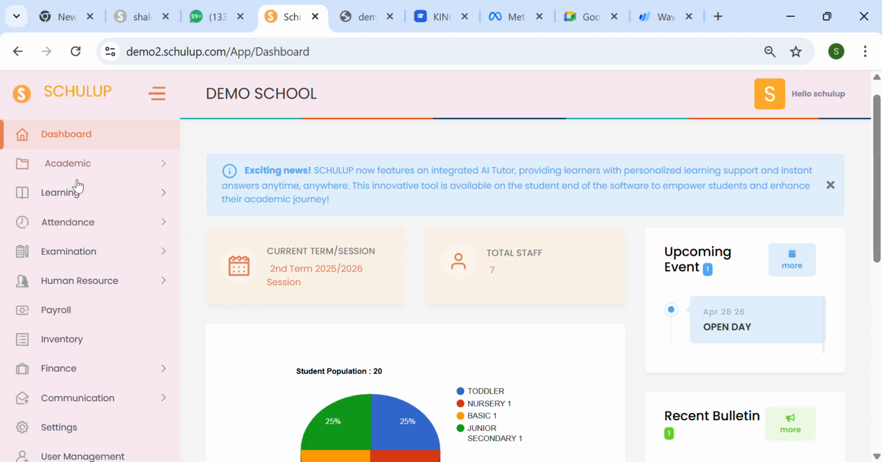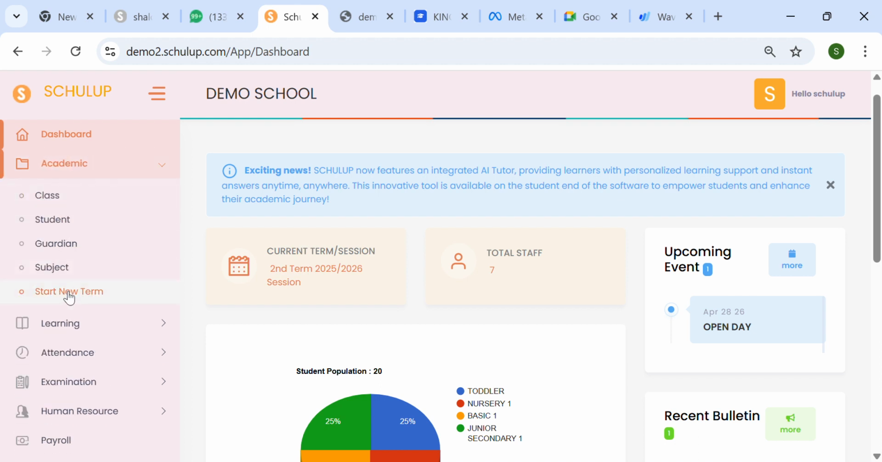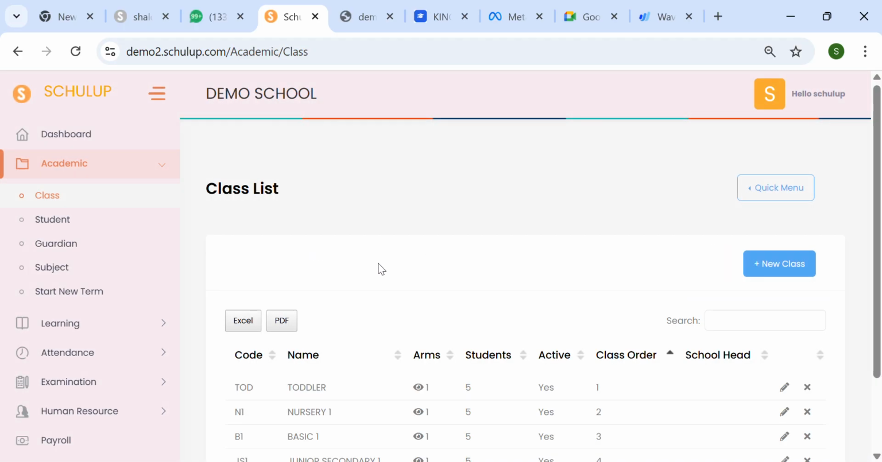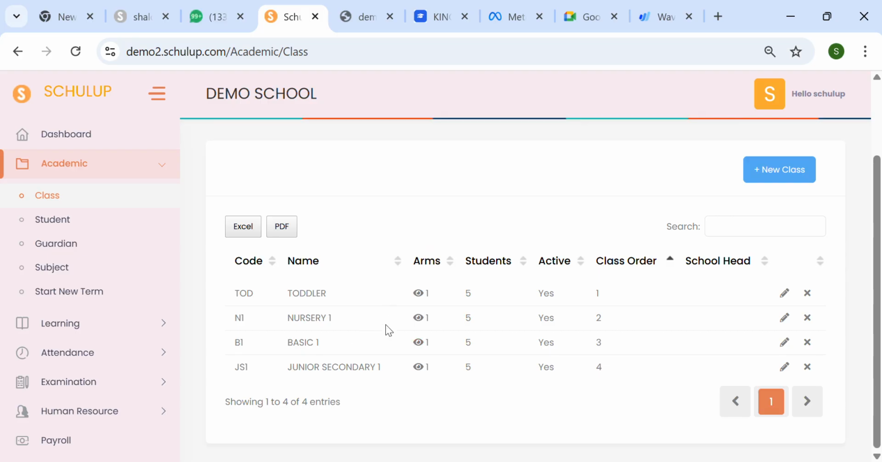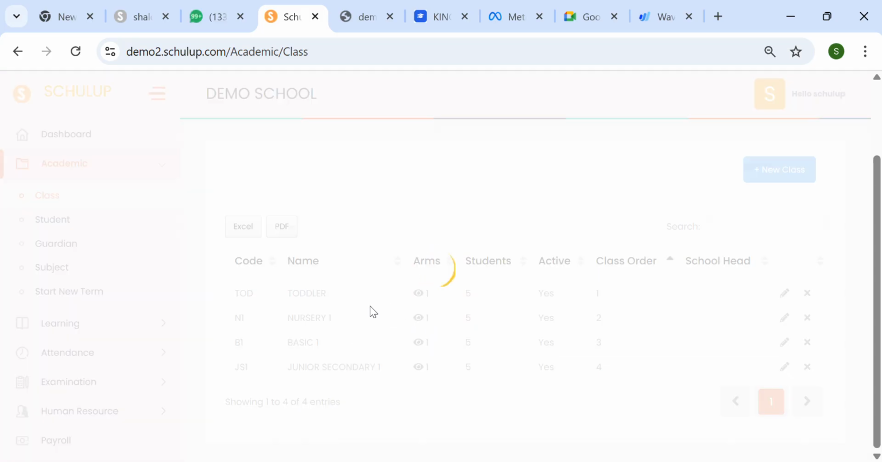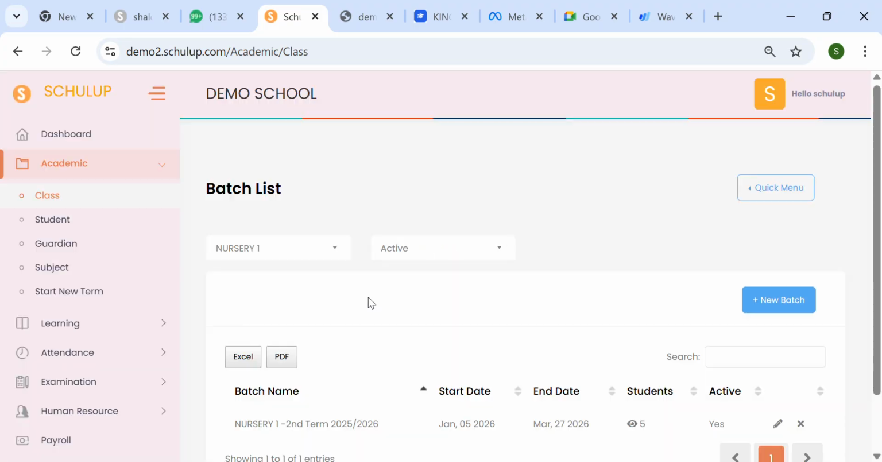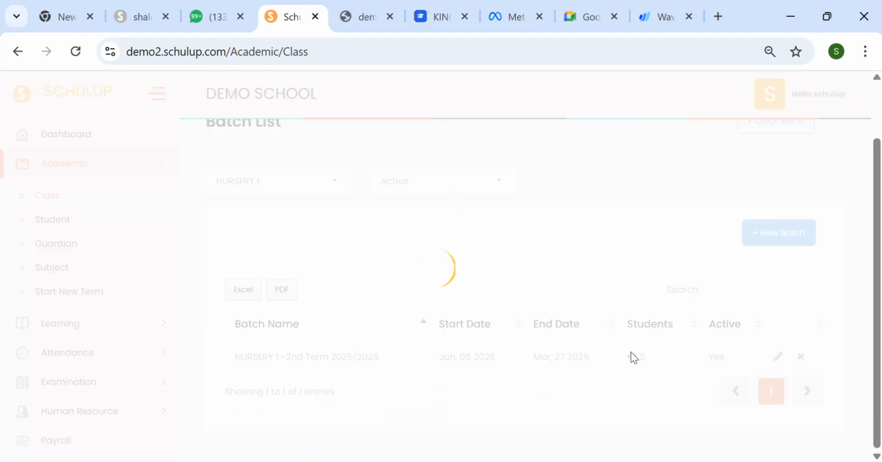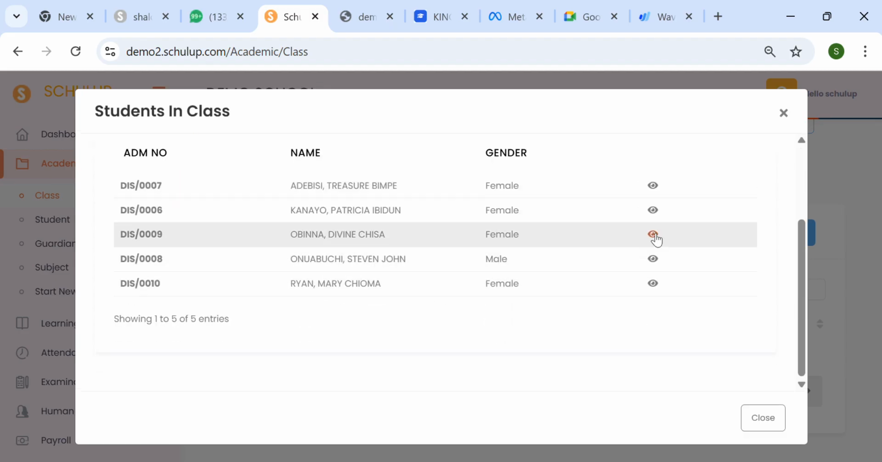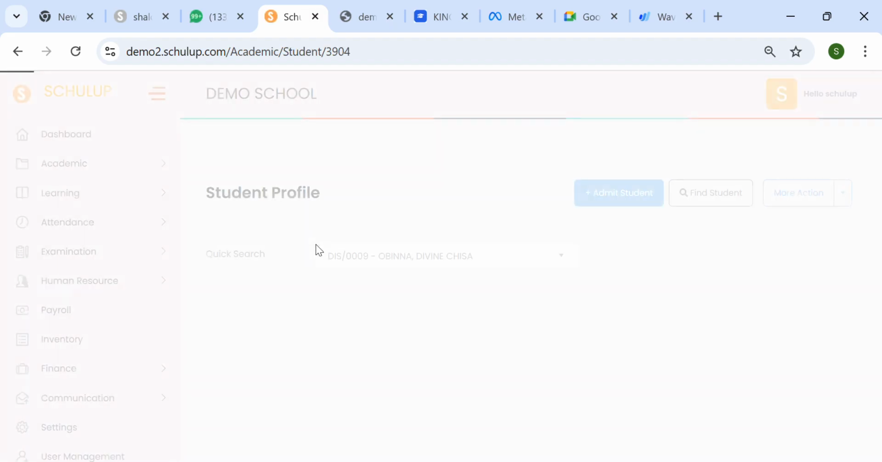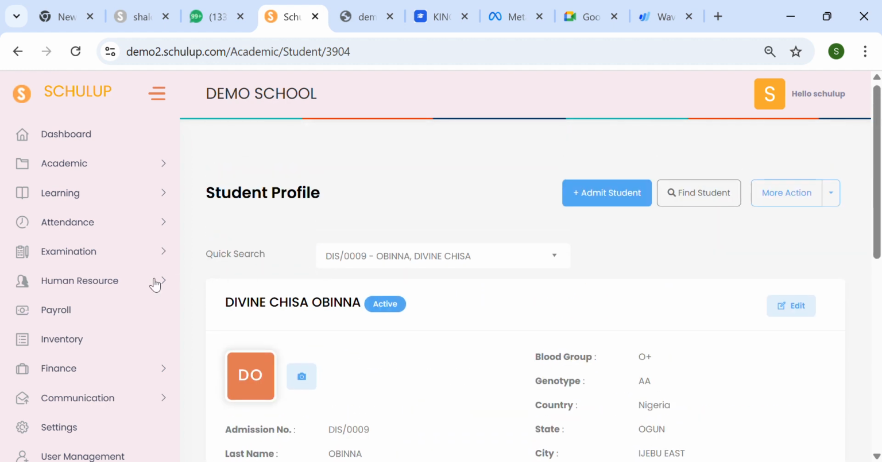And then the application is a record management system, and the academic model takes care of that. So you get to have information of all your classes, all your students, their guardians, and the subjects that are done by each of the classes. Okay, so the class list is showing, and from the class list you can see the classes available in your school. You can also see the students in each of those classes, and you can even navigate to a child's profile from there.